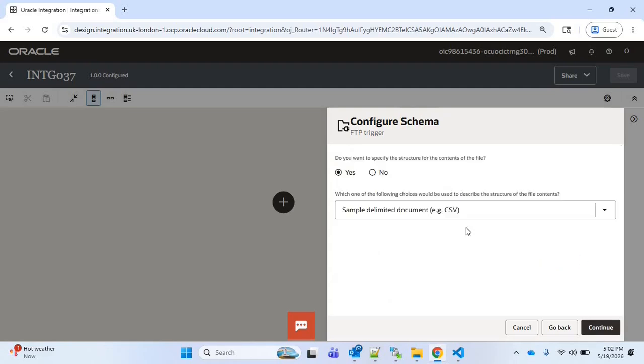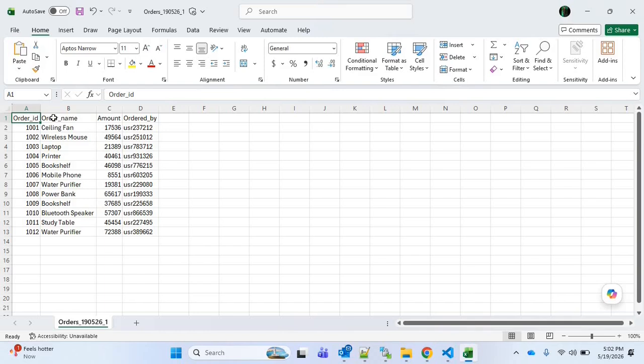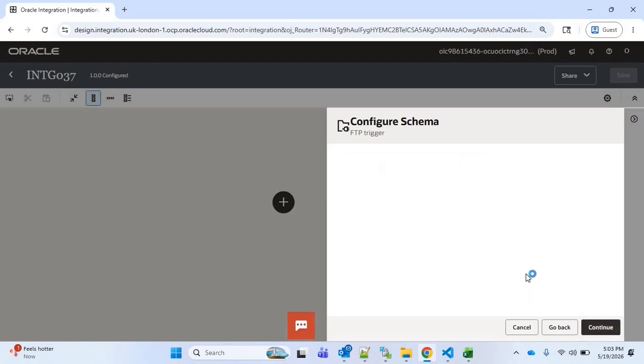continue. Here we have to provide the schema of the file that we will place in the SFTP. This is one of our files where we have four columns: order ID, order name, amount and ordered by. So I'll upload this file. I'll click on continue.